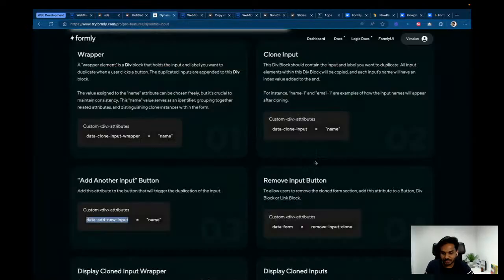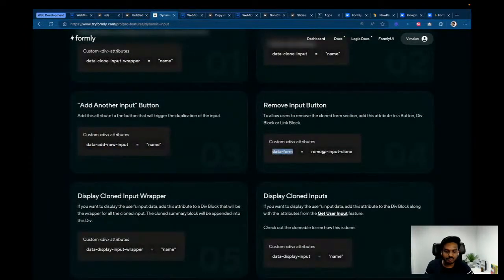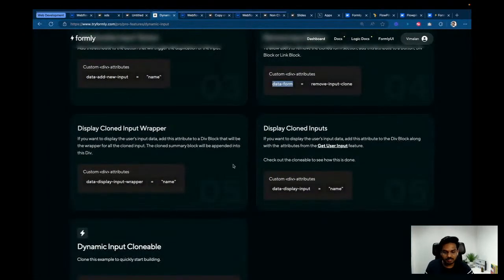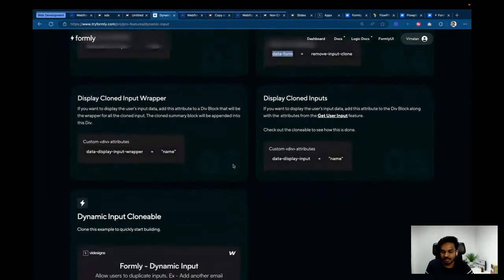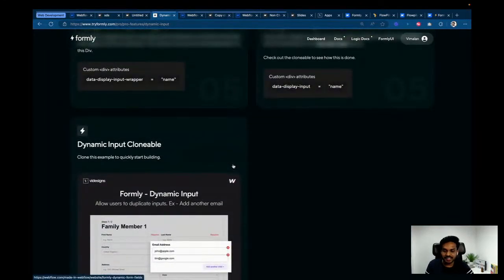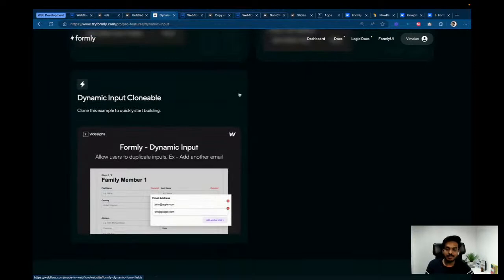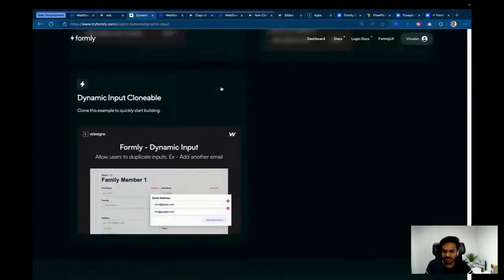With, of course, you have to add the attribute. Again, this is data form equals remove input clone. All the concept is pretty much exactly the same as cloning the entire section. But yeah, this is going to be, again, super useful. We're really excited to launch it finally.